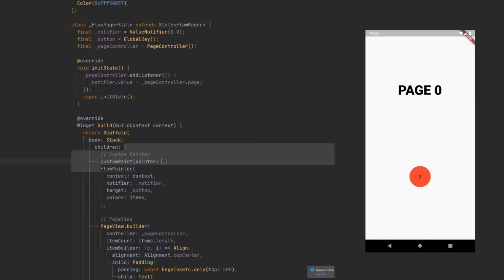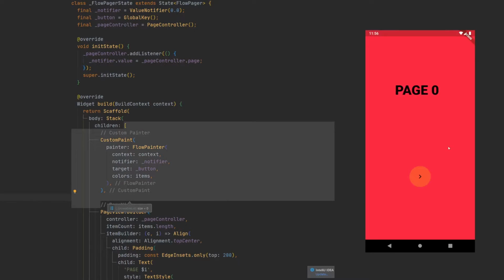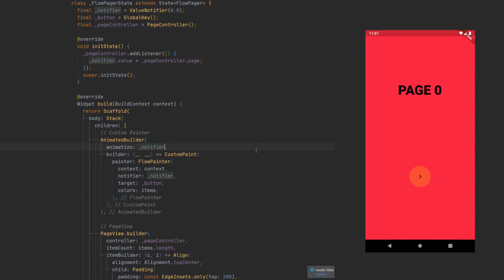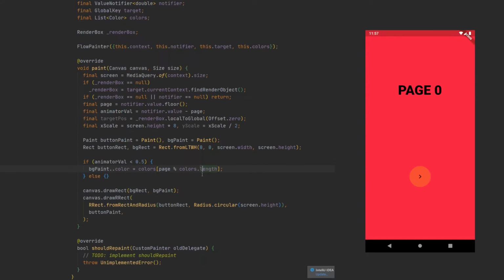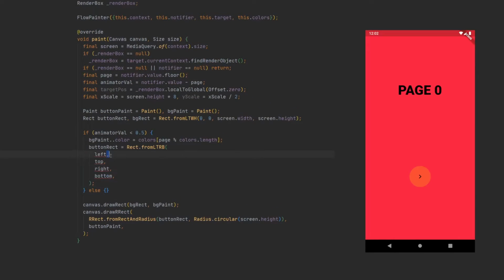Now I'm going to initiate a custom paint widget and put my class as its painter. Our painter needs to repaint on each value change, so put an animated builder and assign the notifier as animation input. There is no animation though, and that's because the painter needs more code. The position and size of the circle has to be the same as the button at the start and end of the animation, but with different color and directions. X and Y scale values make the circle huge during swipe. Take attention that vertical scale needs to be half of the horizontal, because we scale it horizontally just from one side.